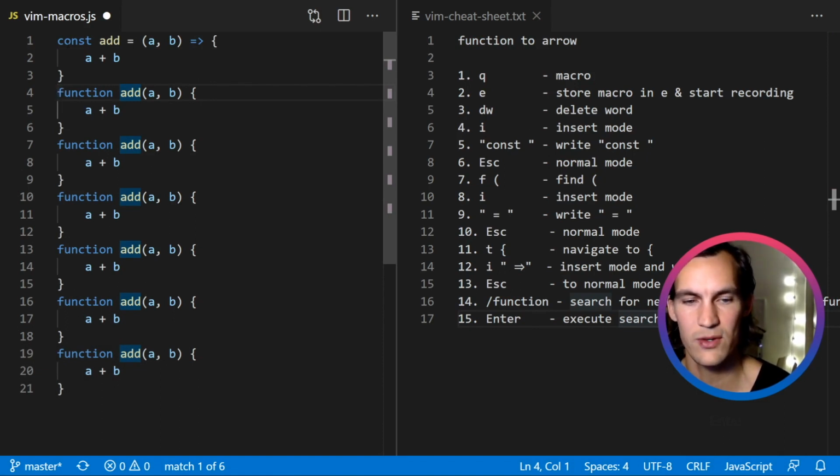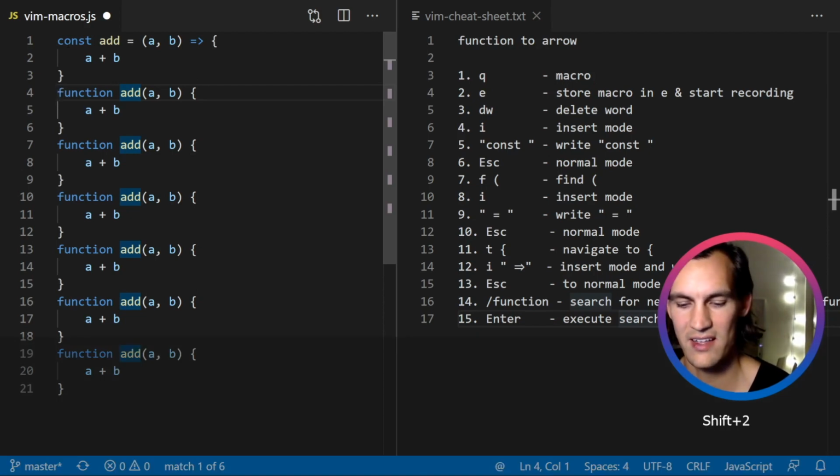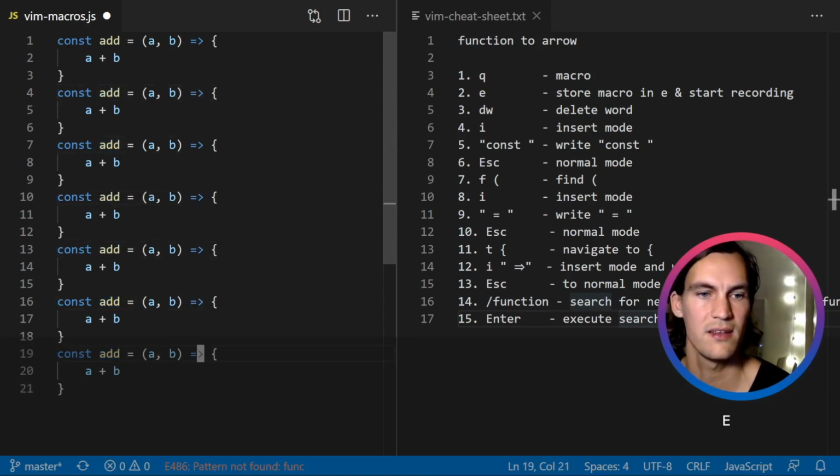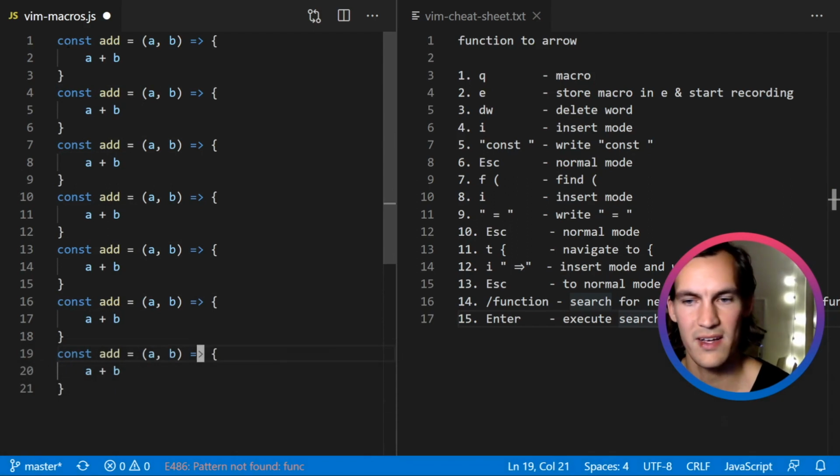So I will press Q. So now I have a nice macro that formats functions into arrow functions stored on my E button. So are we brave enough to just run this 6 times more? I think we are. So 6@E. And they're all formatted as arrow functions.